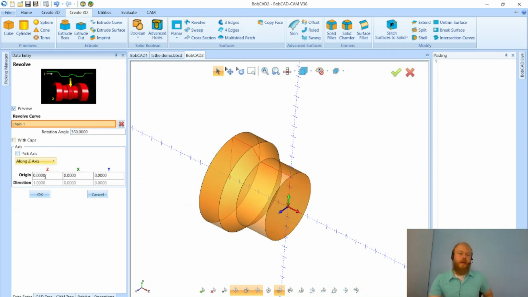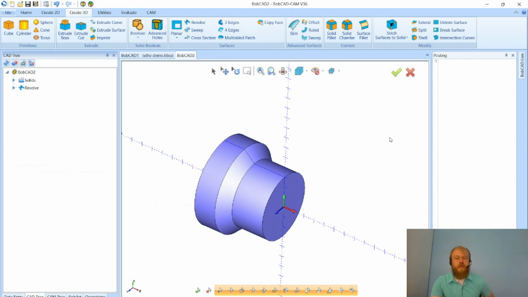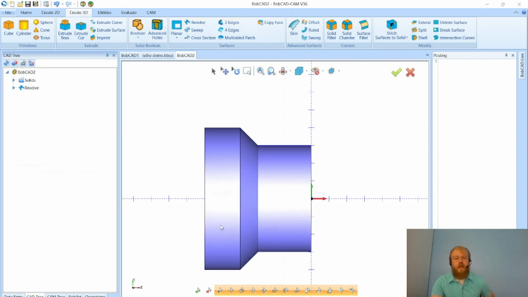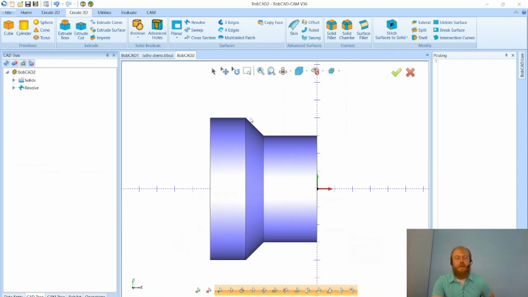And then I can click OK. And there we have our revolved part that we created. Cancel. Look at it from a top view again. And if I want some arcs here, maybe I can go back to the wireframe and make some arcs for a radius in the corners there.